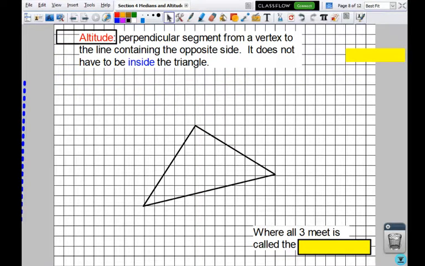An altitude is a perpendicular segment from a vertex to the line containing the opposite side. It does not have to be inside the triangle. Okay, and this is where it gets kind of weird. So, we're going to find an altitude from one of these sides.